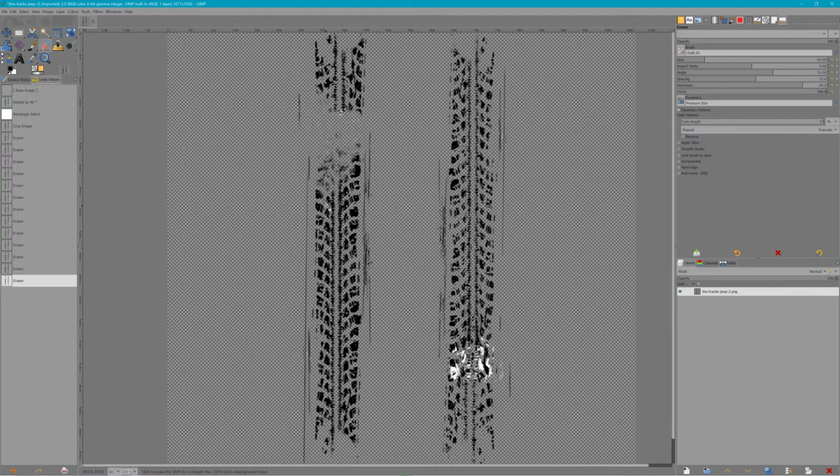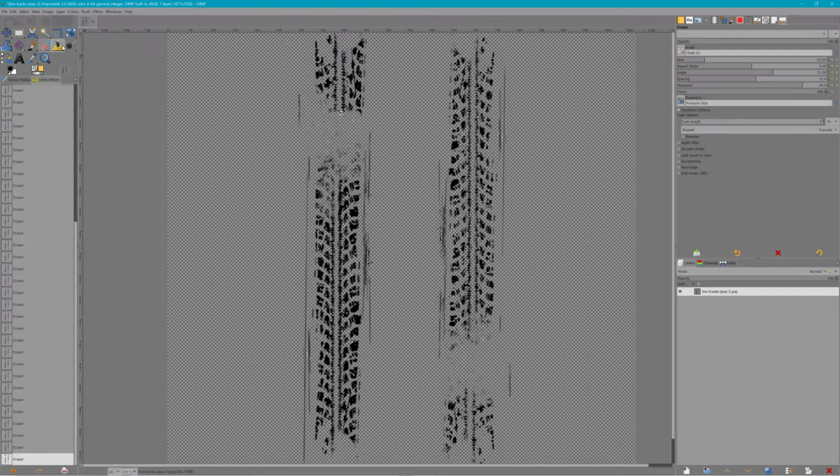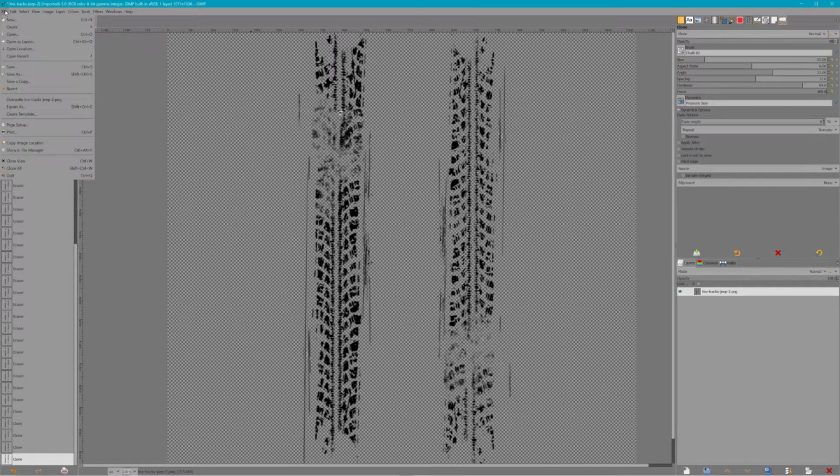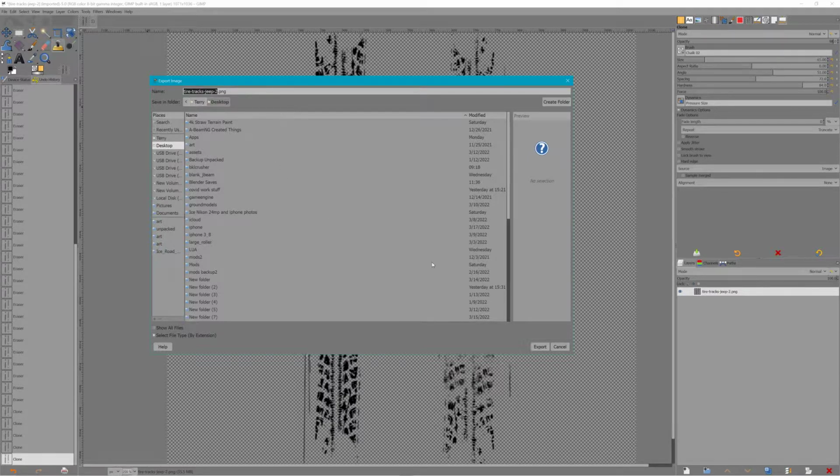Maybe this is where maybe there was a rock there. You could really see those. And then just, that's fine. That'll work. Export it. I just call it the same thing. It's fine.